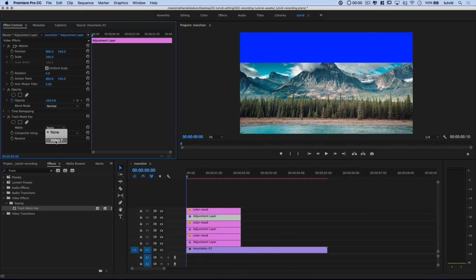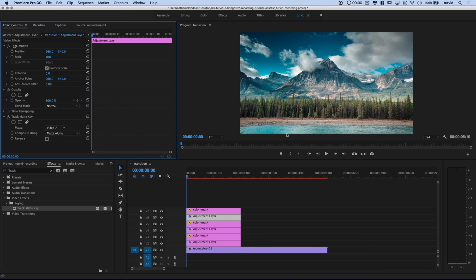And for matte, choose video 7. So you can see we've now masked each of our adjustment layers to each of those masks we've created, and we're ready to begin creating the animation. So let's animate the bottom first.